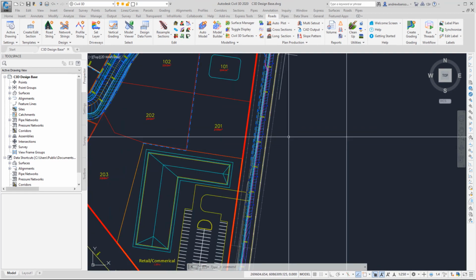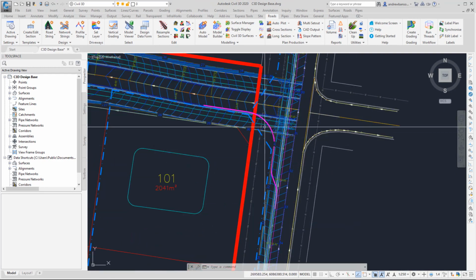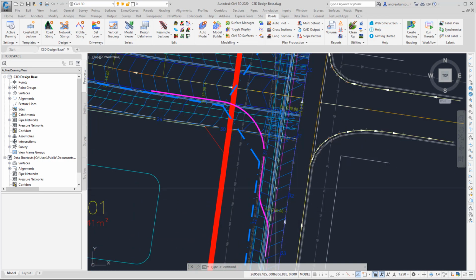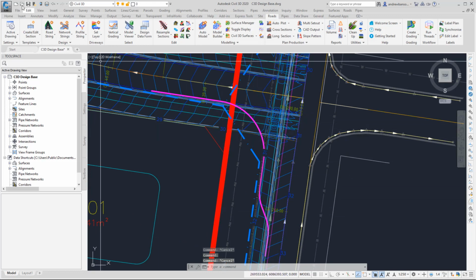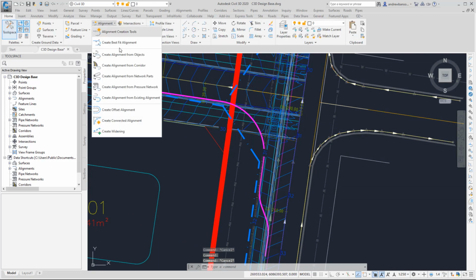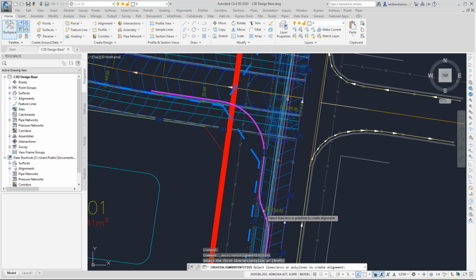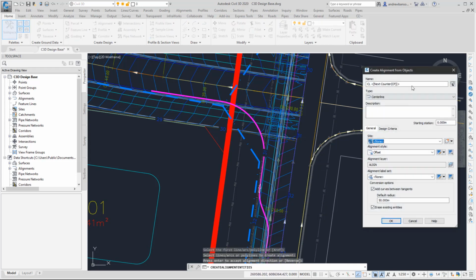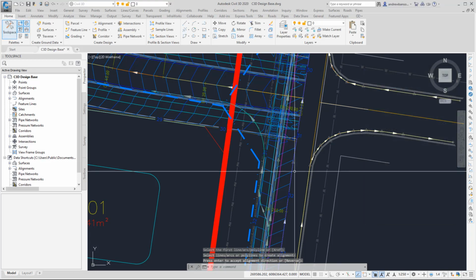Okay, so the final thing I'm going to do is just fix up this intersection. I need to add some curb returns in. So at the moment, I just have a polyline, and I'm going to turn this into a Civil 3D alignment. And I'm going to call it new curb return. Click OK.